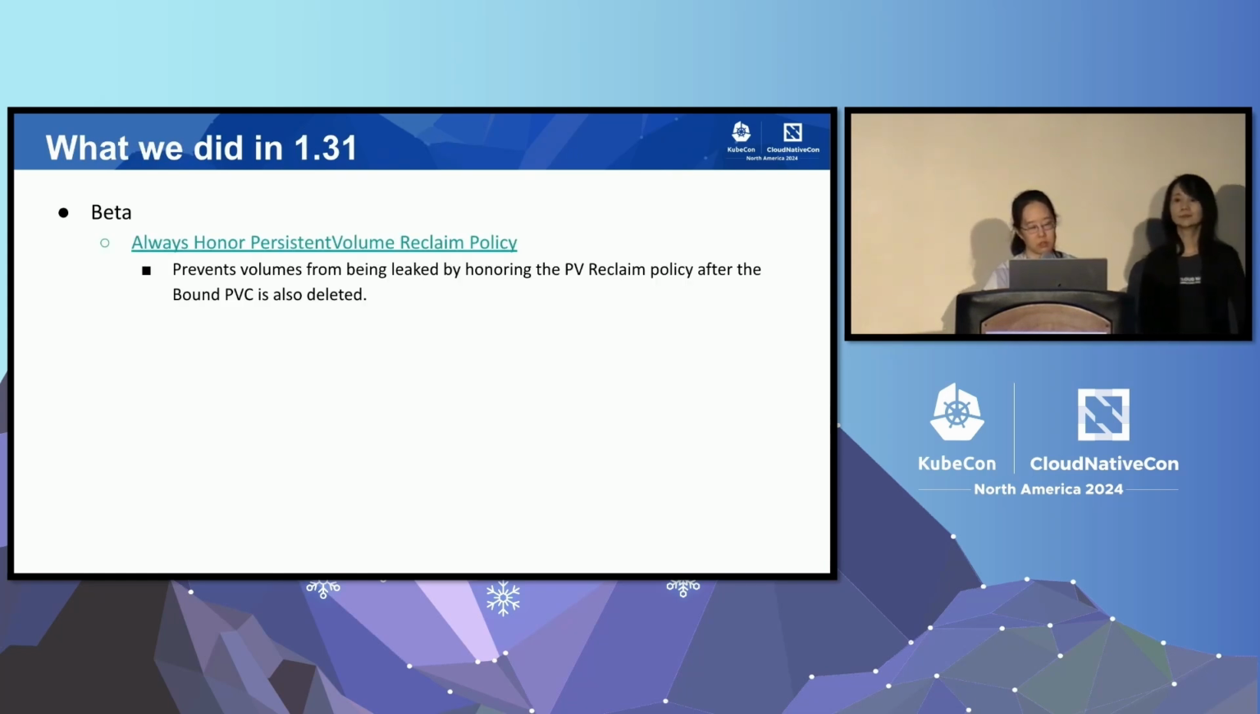Another feature we promoted to beta is to support the PV reclaim policy regardless of the object deletion ordering. So in the past, you've always had to delete the PVC object first, and then allow the driver to then clean up the PV object. If you did it in reverse and you deleted the PV object first, then it would not actually trigger deletion of the underlying storage system.